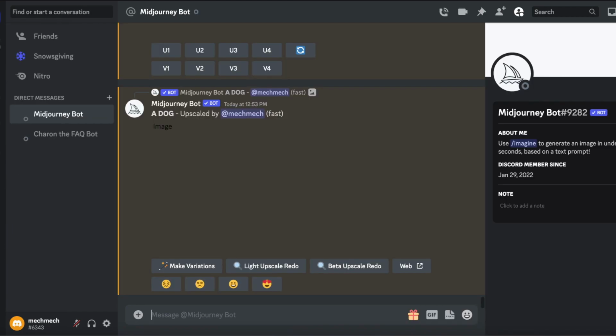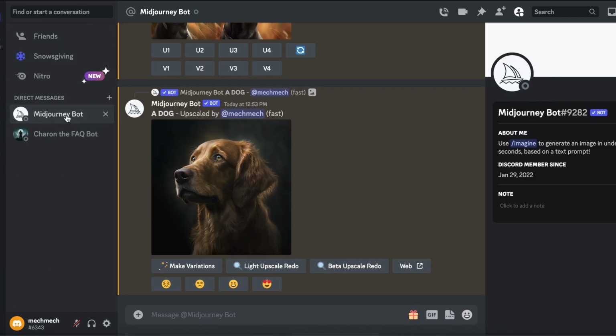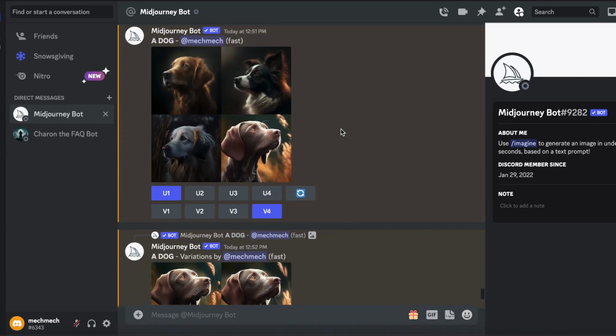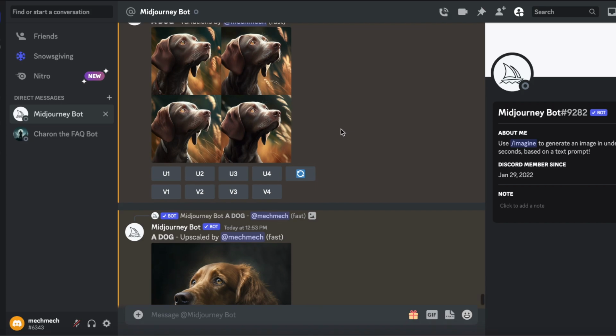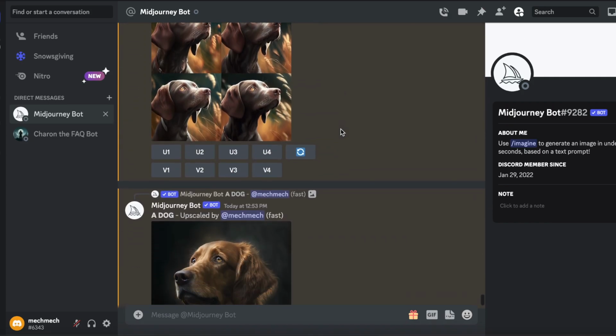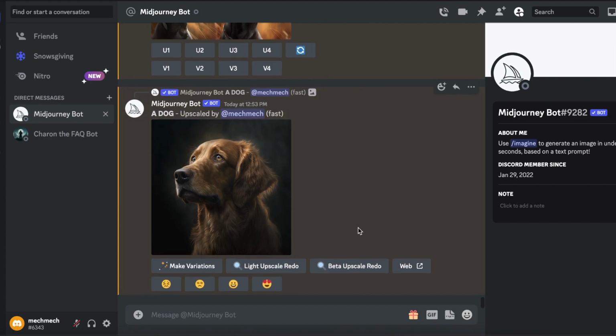But what I prefer to do is go into direct messages and chat directly with the Midjourney bot, and that way it retains only my artwork. As you can see, I did a couple of dogs, and you can see some basics about how it turns out.